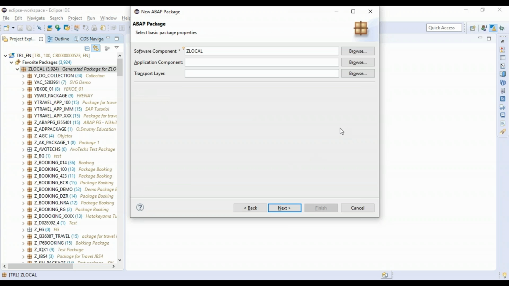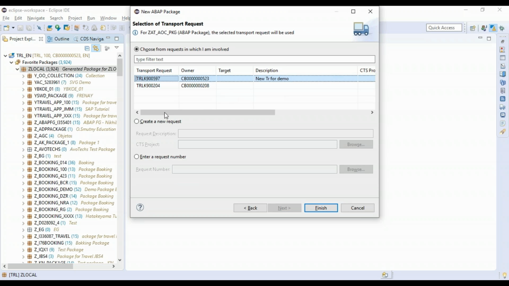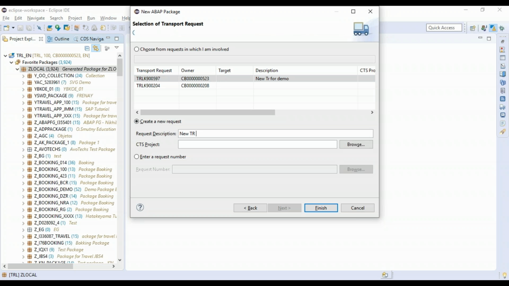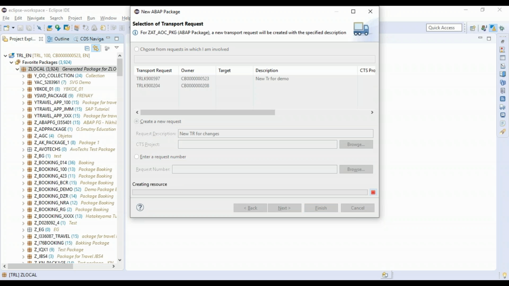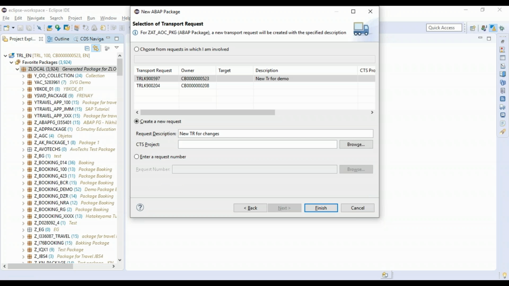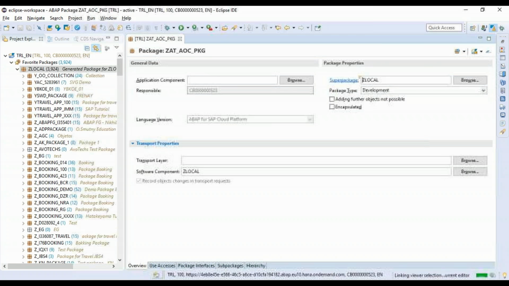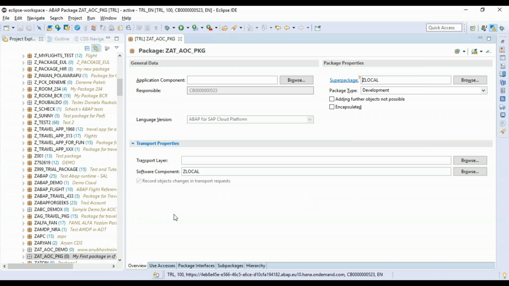And guys, this server is free. It's a trial offering free from SAP for, I think, 90 days. And now I can just click on next. And you can see I can create a new transport request here. So I want to create a new transport request. Changes. And I say finish. And voila, you see the package has been created.